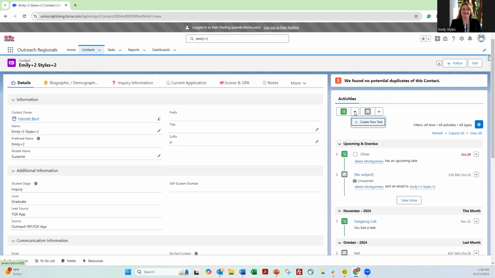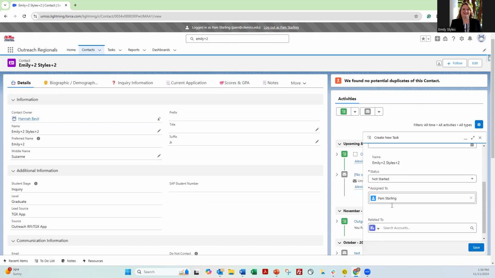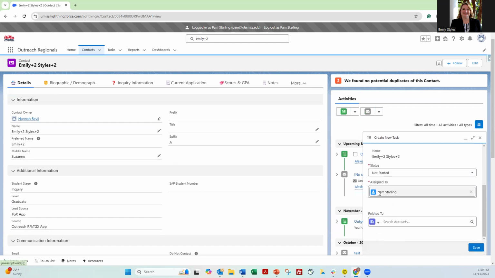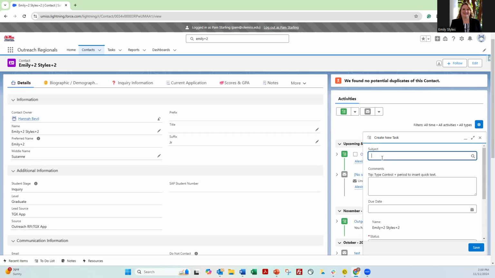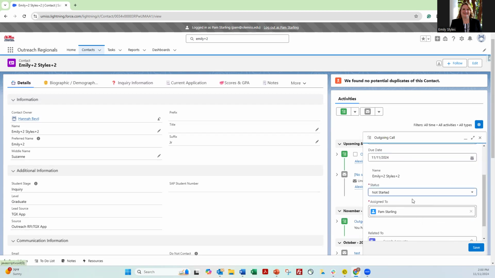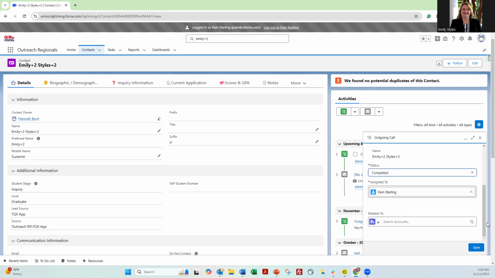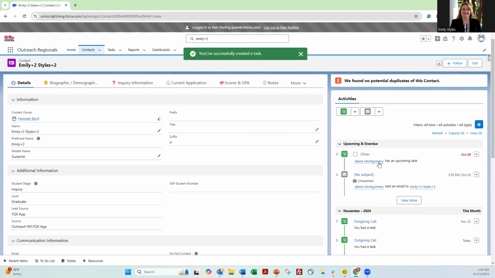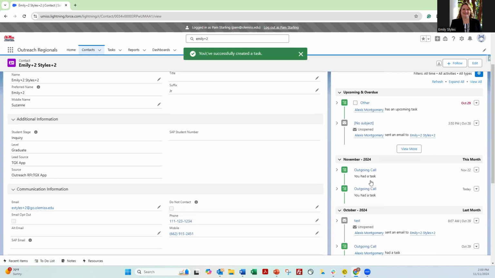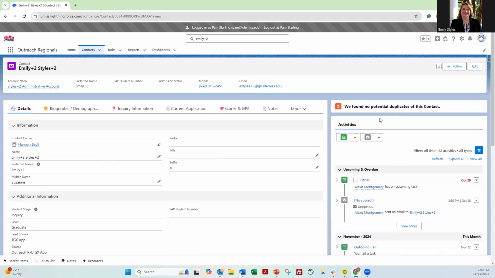And then again, create new task. It's basically the exact same thing, except it's going to show that you're assigned to it. So again, outgoing call, spoke with student. We've got our due date or our date, and it's completed because we've already done it. Assigned to, in this case, Pam, and it's going to pop up. So again, you can see the different interactions, the tasks that I just assigned myself, and upcoming things that we have going on as well.